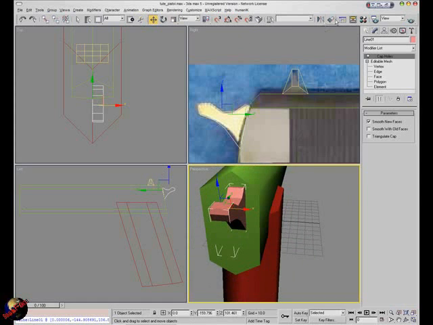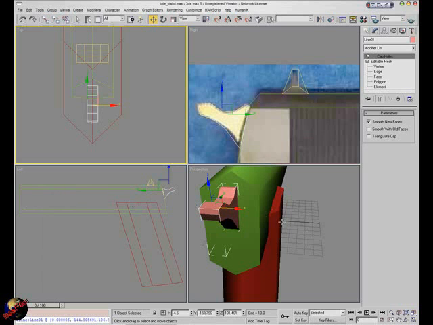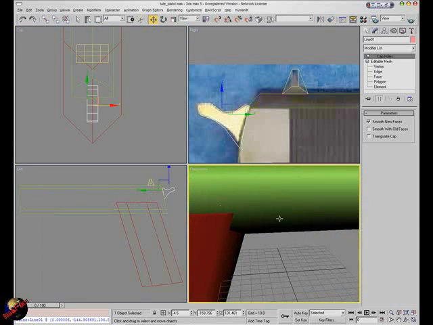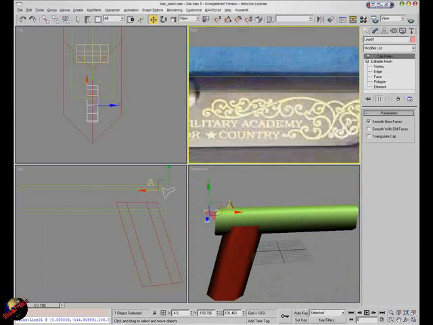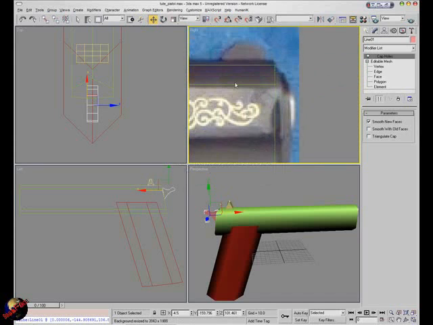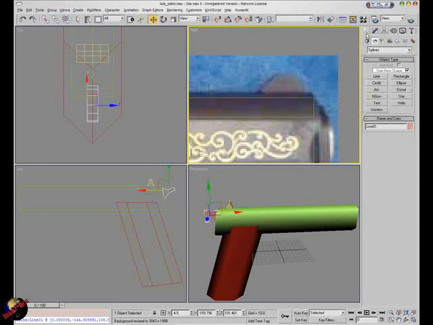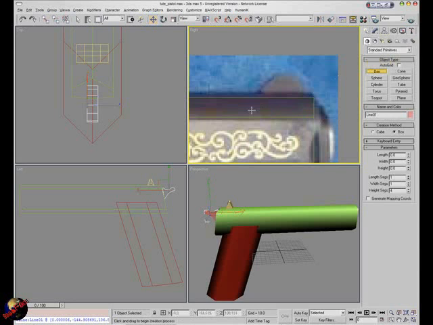Now again, we want to align to the barrel so everything's nice and centered. So now we've got a couple of the detail pieces here. Go ahead and add the front sight. Then we'll go ahead and just do it with a box. And just dragging some depth into it.